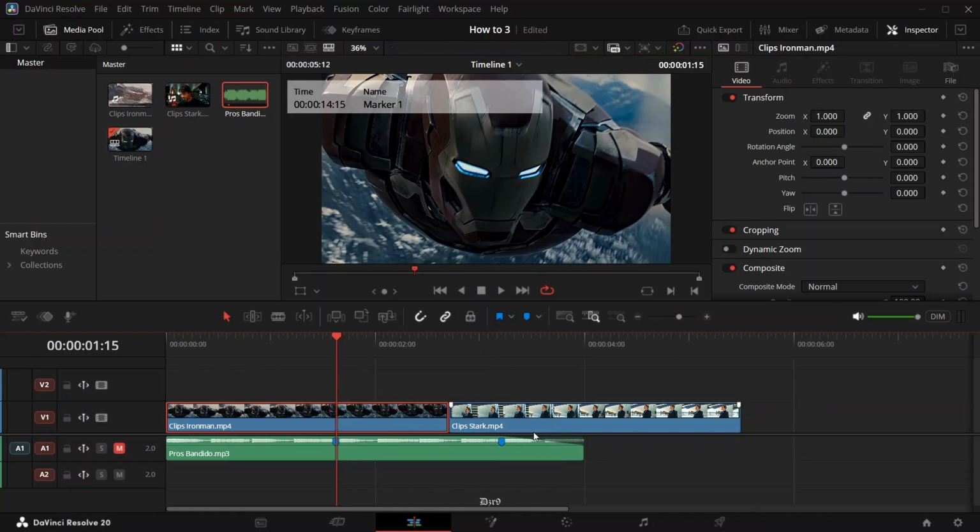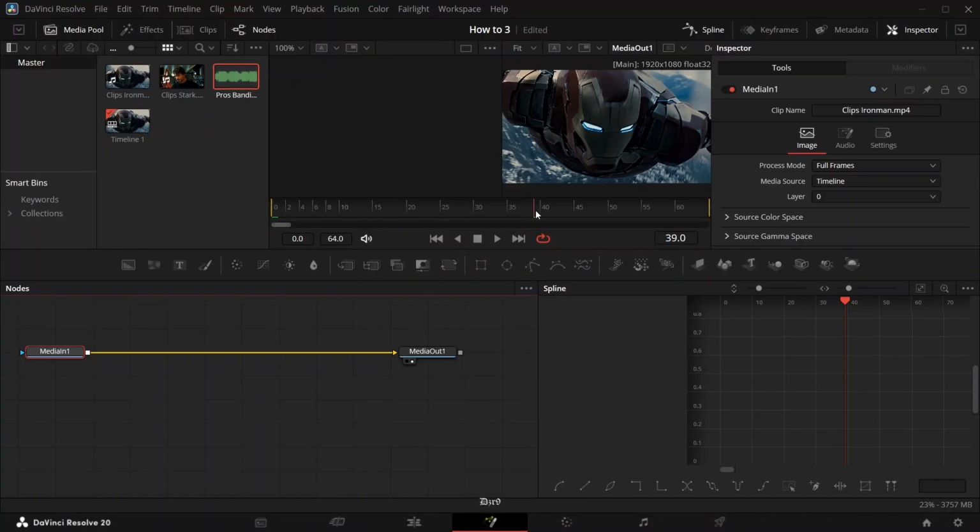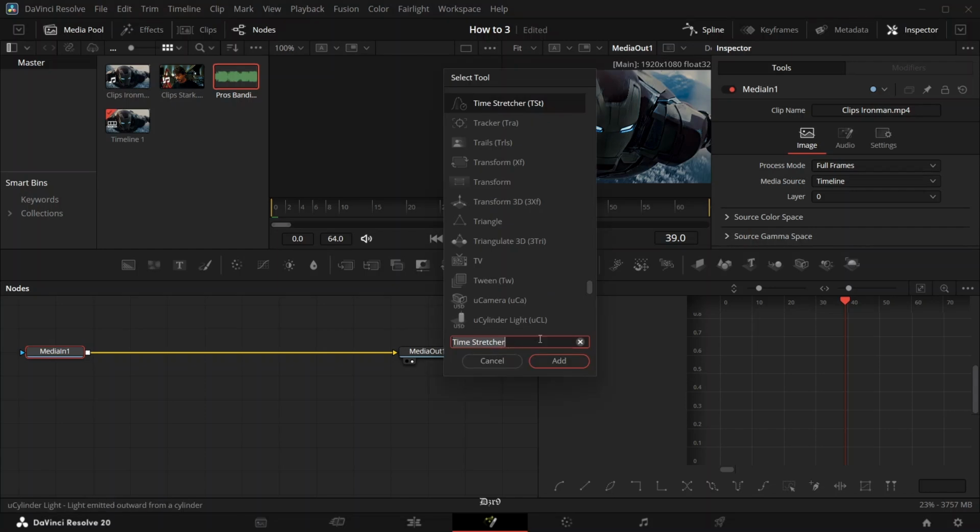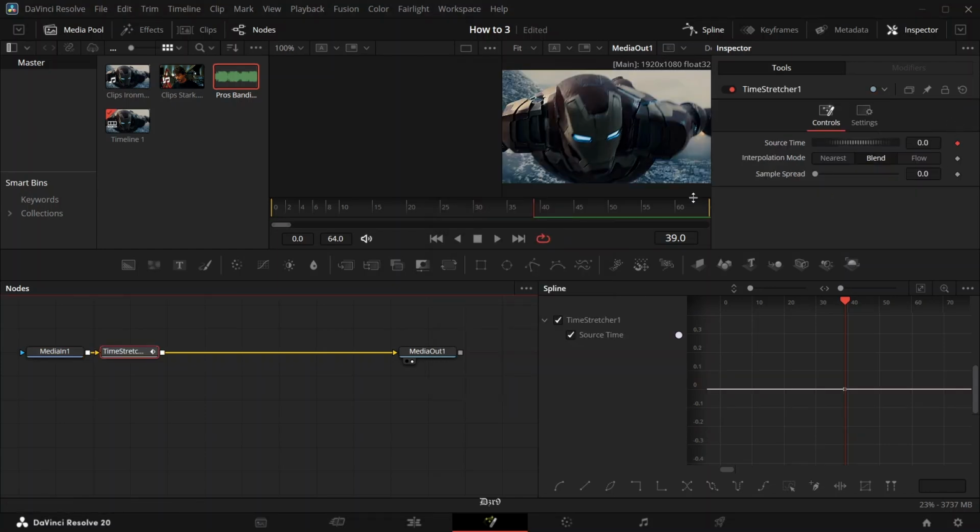So in order to make it better, you're gonna head to the Fusion page, stay on the frame where you want the clip to end, and add a time stretcher. This automatically creates a keyframe. Go to the first frame and add another keyframe.